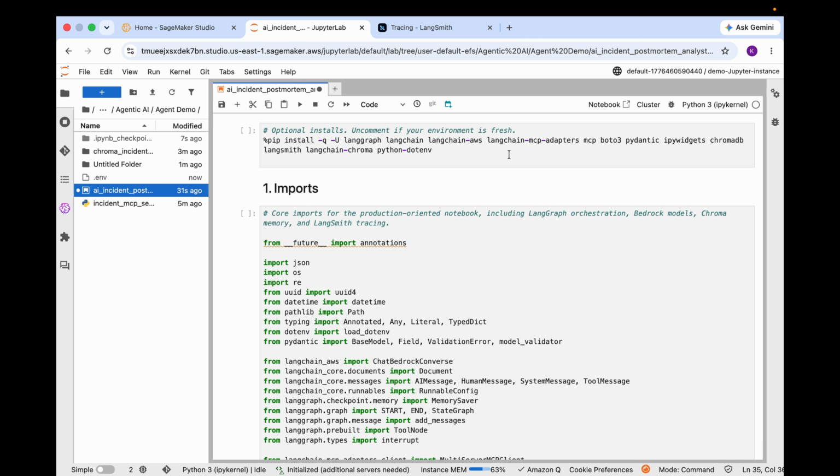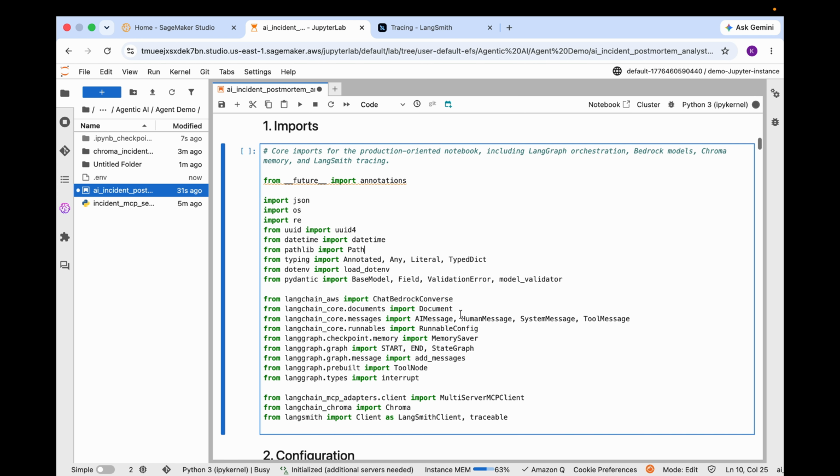The first step is to install and import the libraries that we will need in this implementation. We will use LangGraph for agent workflow orchestration, Python's Pydantic library for creating structured schemas and validation. ChromaDB is an open source vector database. We will use it for storing agents' long term memory.